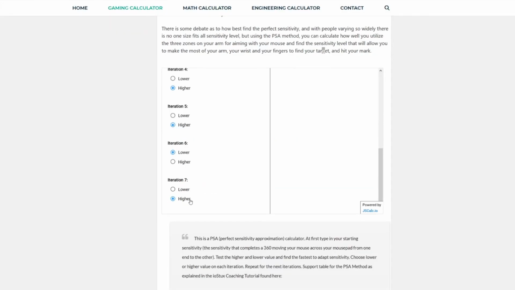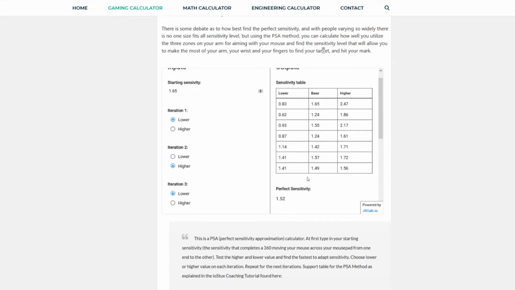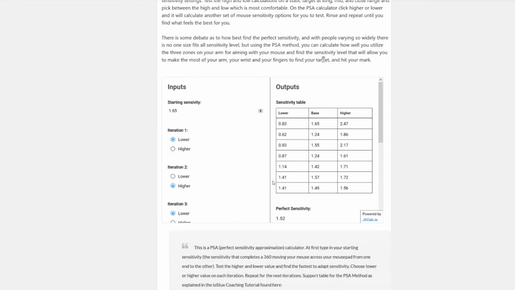Okay, so I finished the table. It takes about 7 iterations. You come back to the table here, and it will give you this readout value, your perfect sensitivity. So this is the sensitivity you should try around with, playing around with in game.